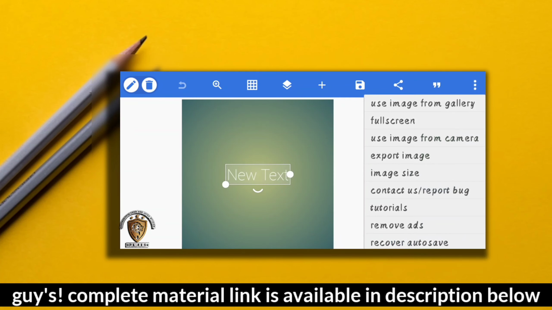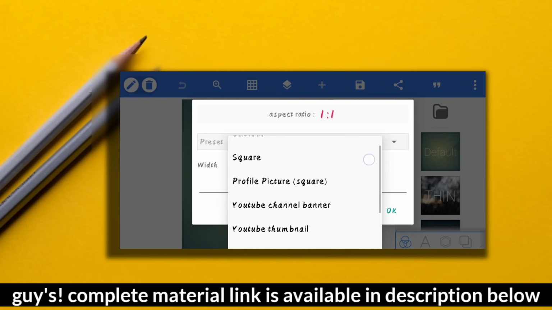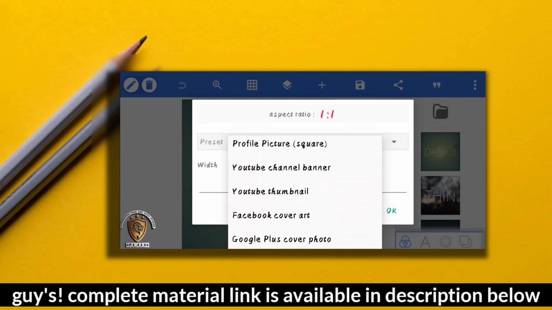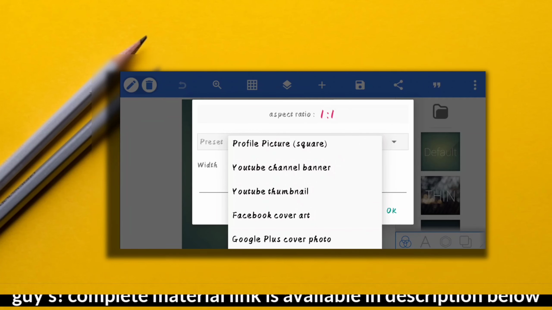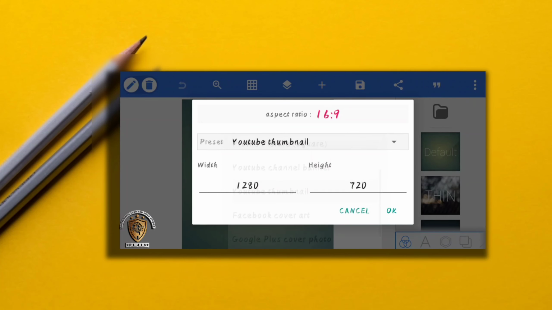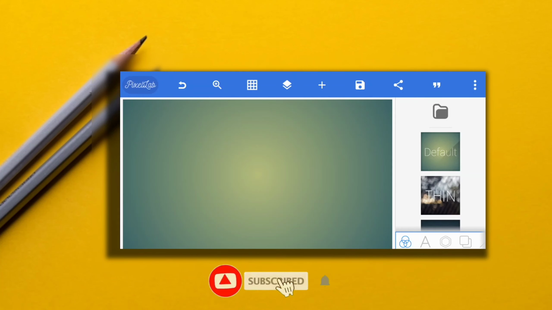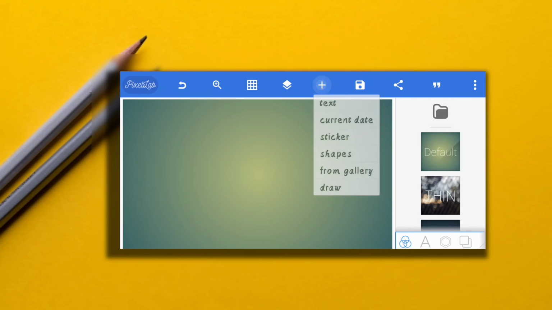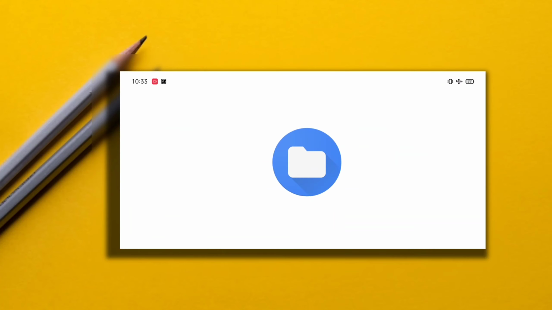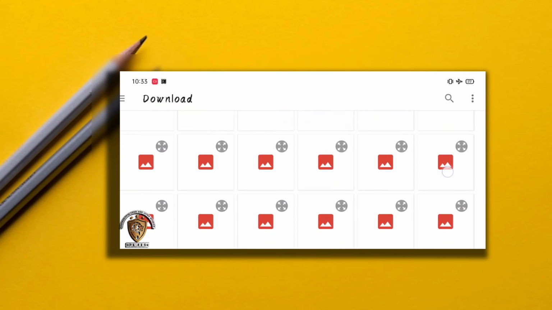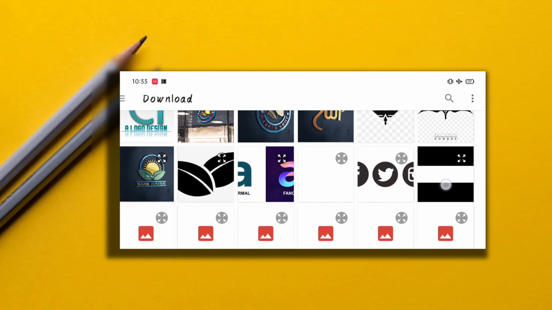Click on three dots, select image size, and choose the size in which you want to make your neon logo. One thing to remember: you will take your own logo. I'm just giving you an example of how we will convert it into a neon logo. So you will take your own logo, which you are using. I'm just suggesting this logo as an example.